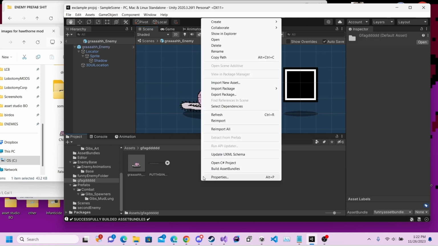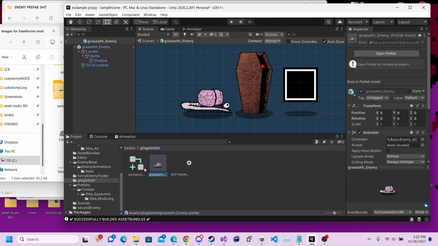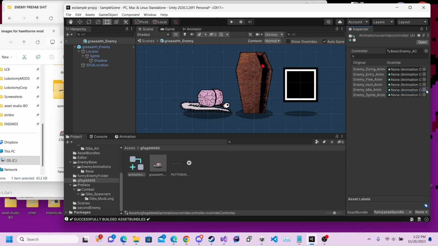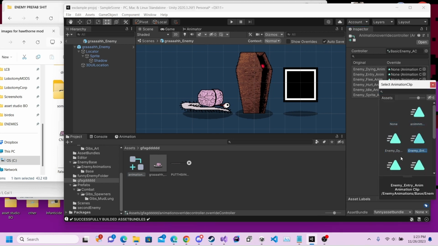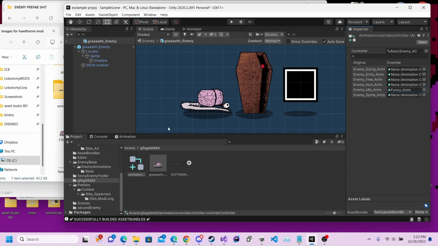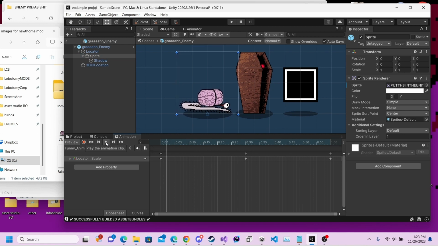Also, fun fact. Hang on, let me create an animation override controller. Let me make sure it's in the asset bundle, and that it's basic enemy. Drag this in. Anyways, time for your fun fact. You can reuse animations. If you click this circle button, it shows you everything it can go in. Most of these are the default ones. I'm gonna be taking funny anim, because that's a solid idle animation. Now, if we go to funny anim, wow, it's the same animation.